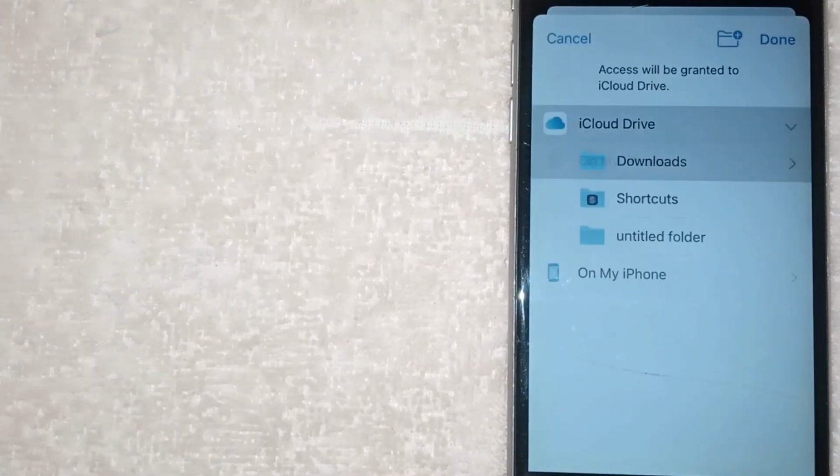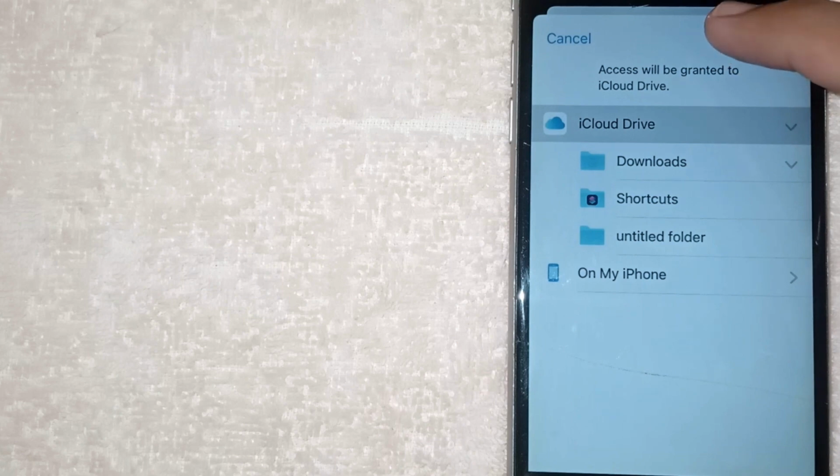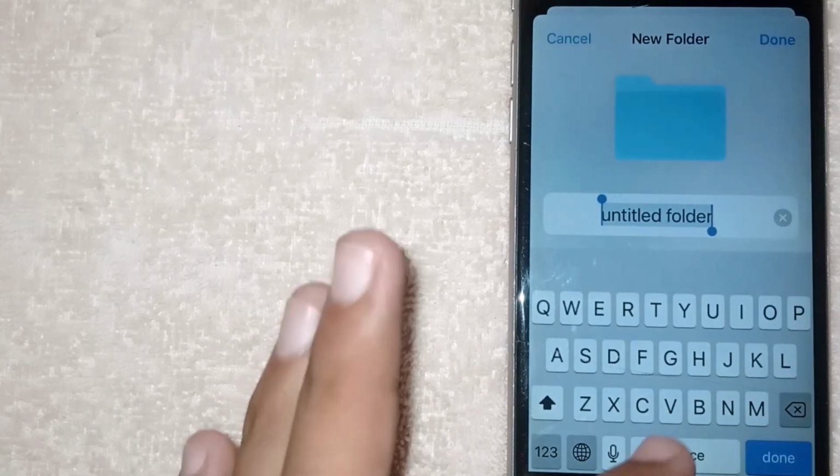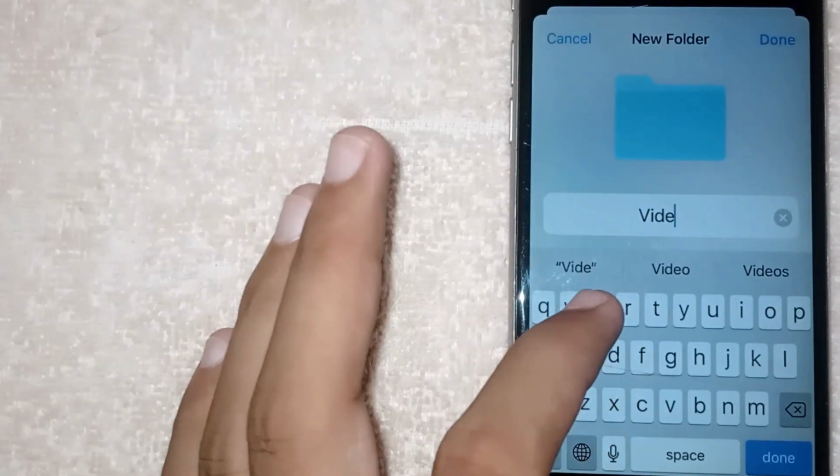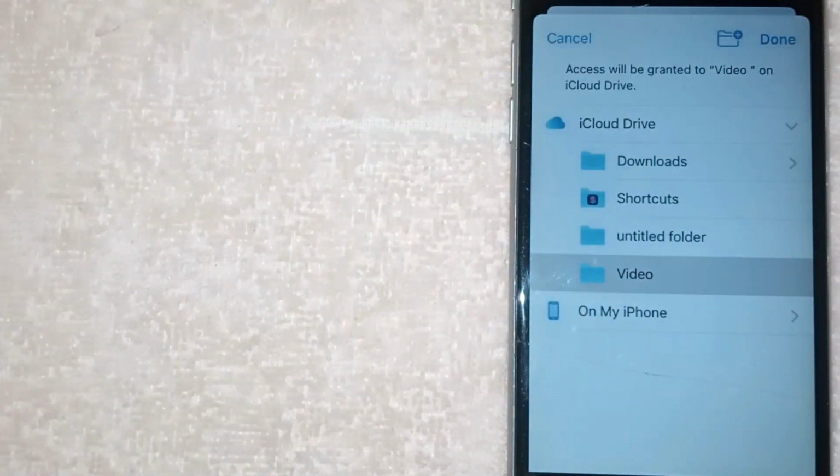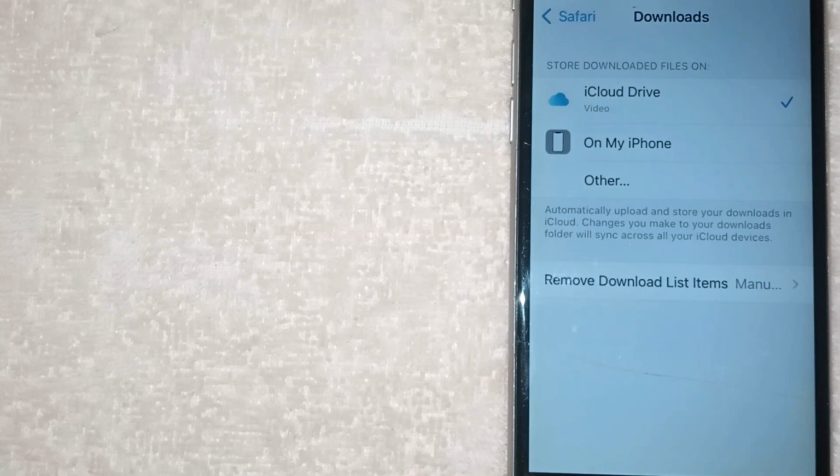Click on Other and then click on the folder icon in the top right corner. Enter your folder name and click on Done. And now click on it again and your files will be saved here.